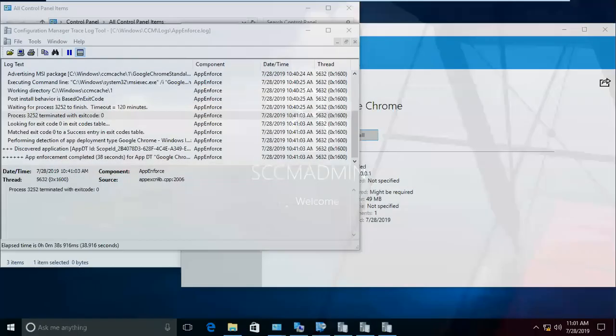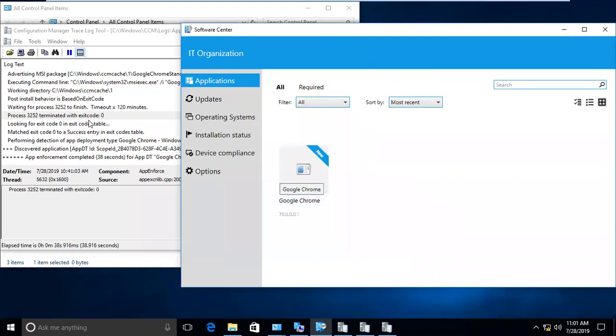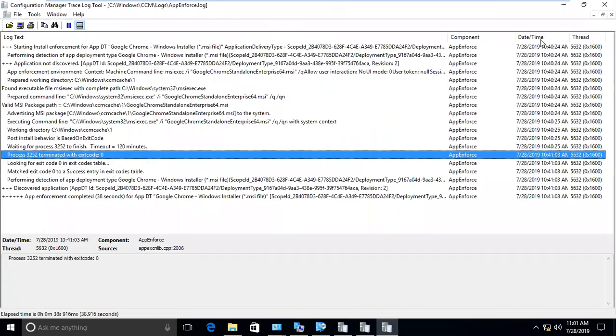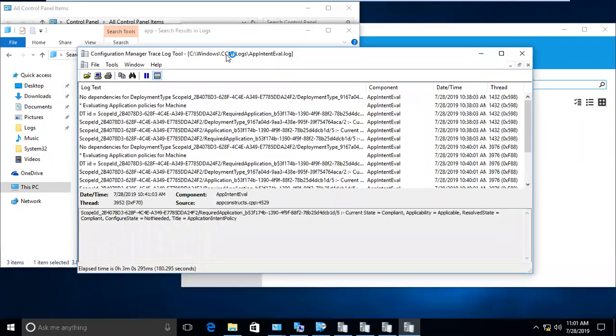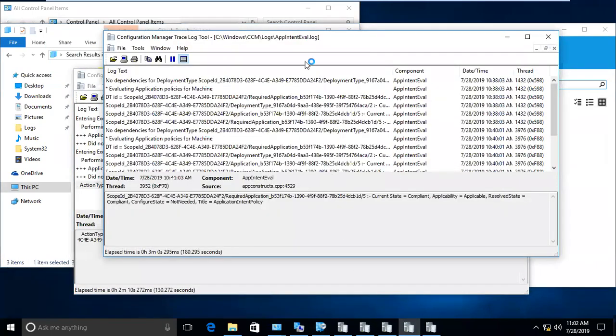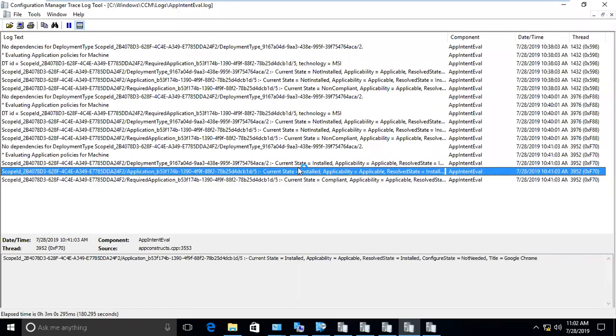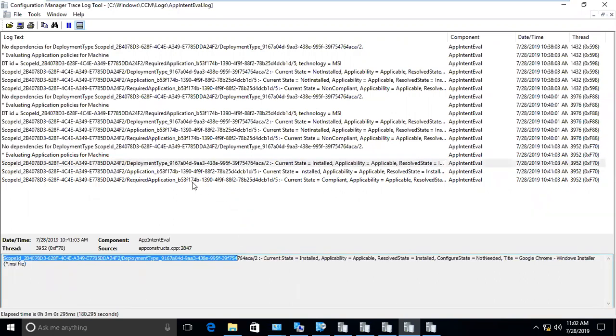We have given a deadline as 11.5, am I right? Yeah. So now I will open only two logs, app enforce, which I will minimize, and one more, app intent eval and app discovery.log. Let's compare the app intent eval. Still the policy has not come. That's why I cannot see any 7-zip installation. You can identify it only with the scope ID.